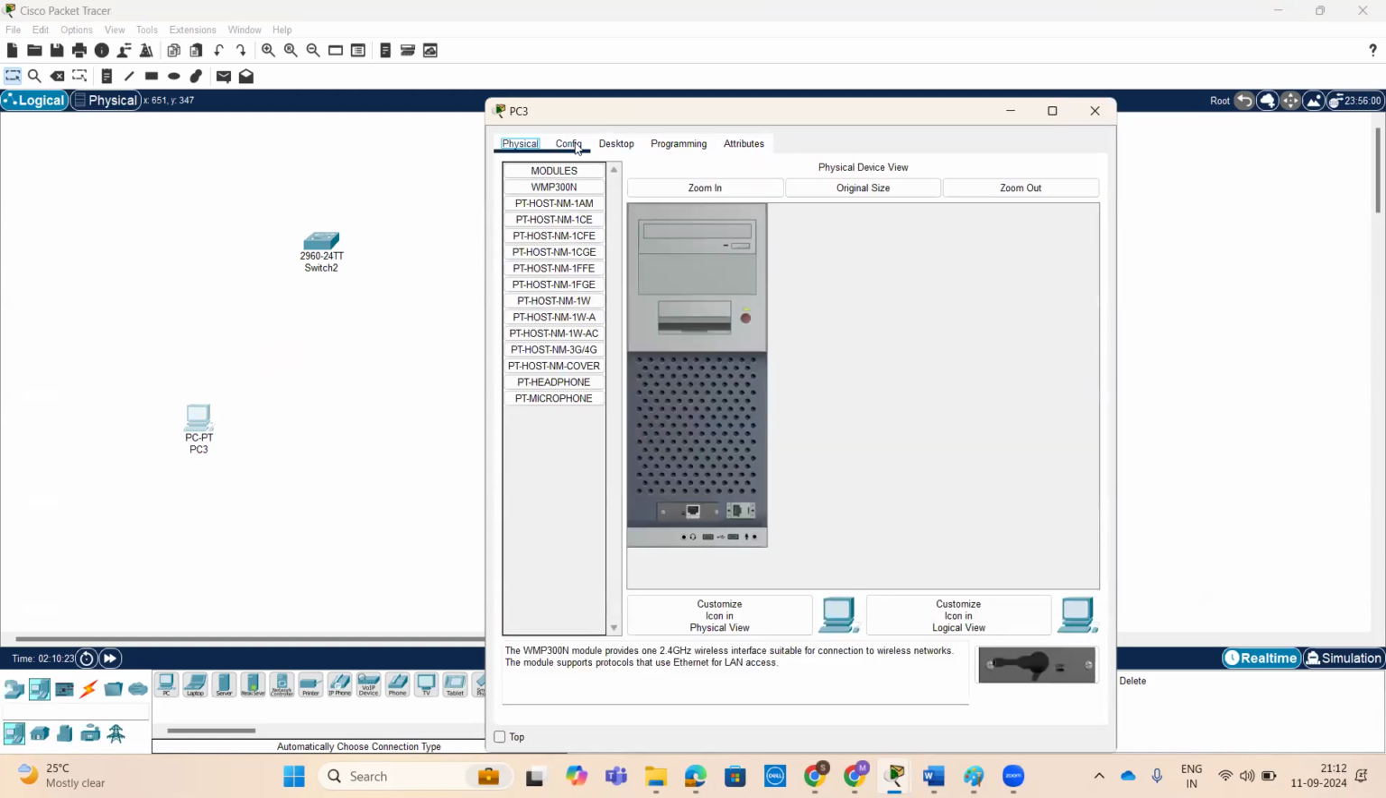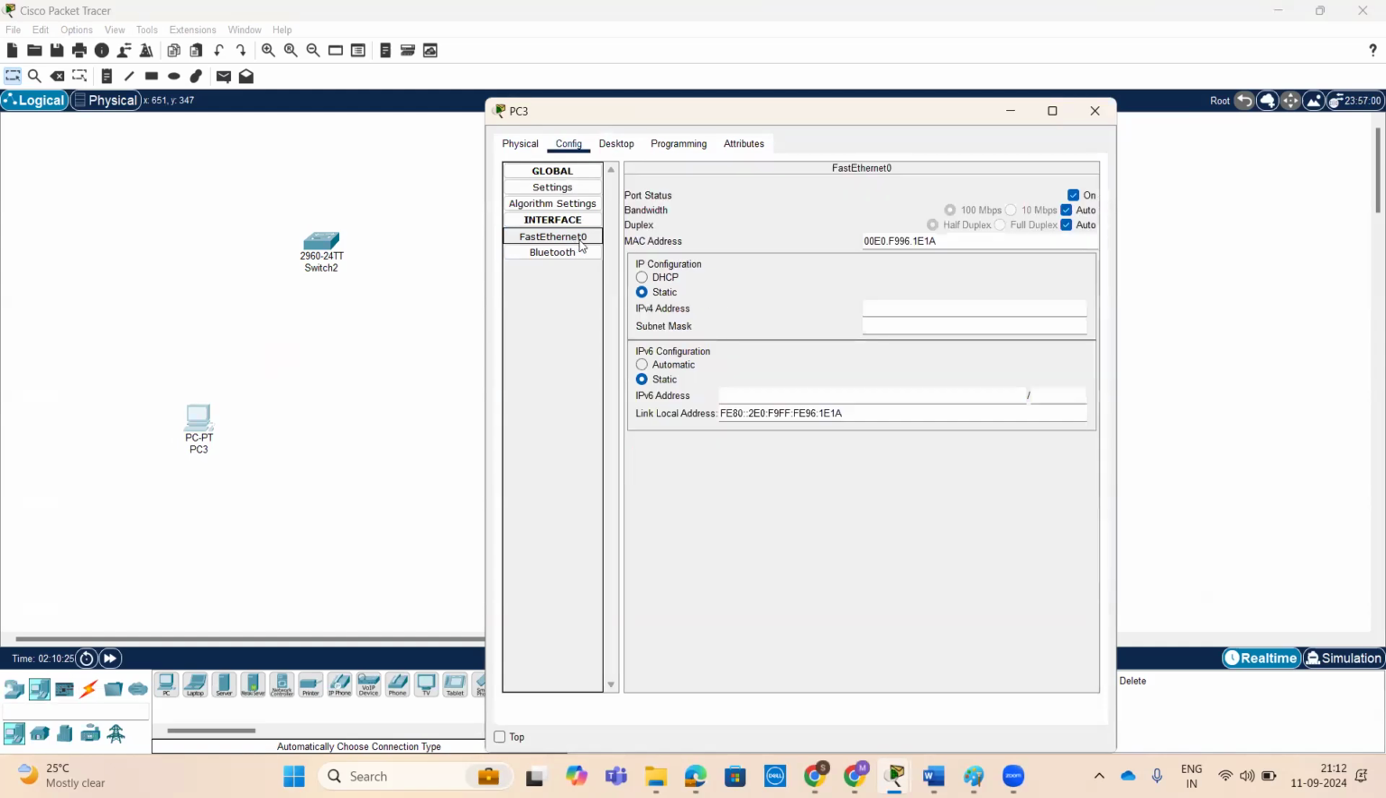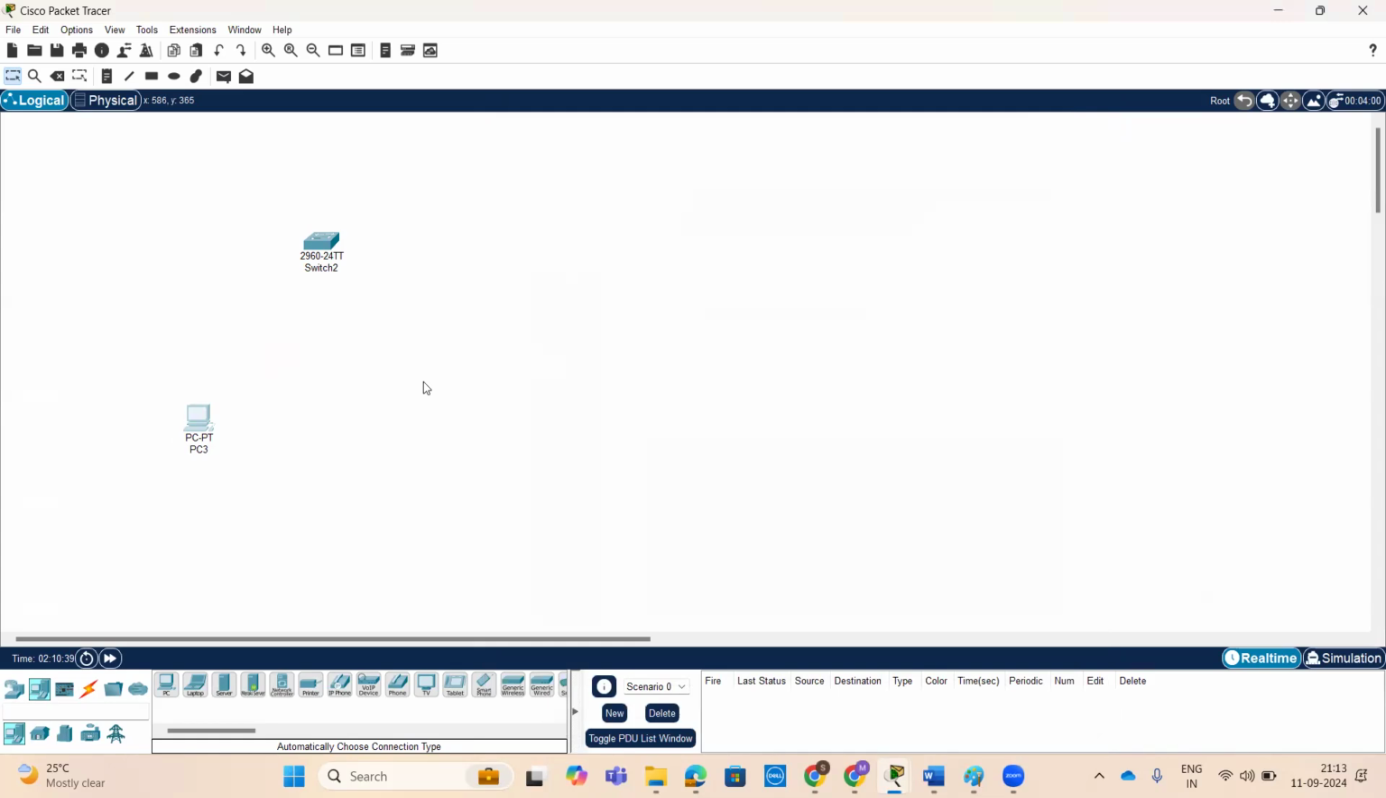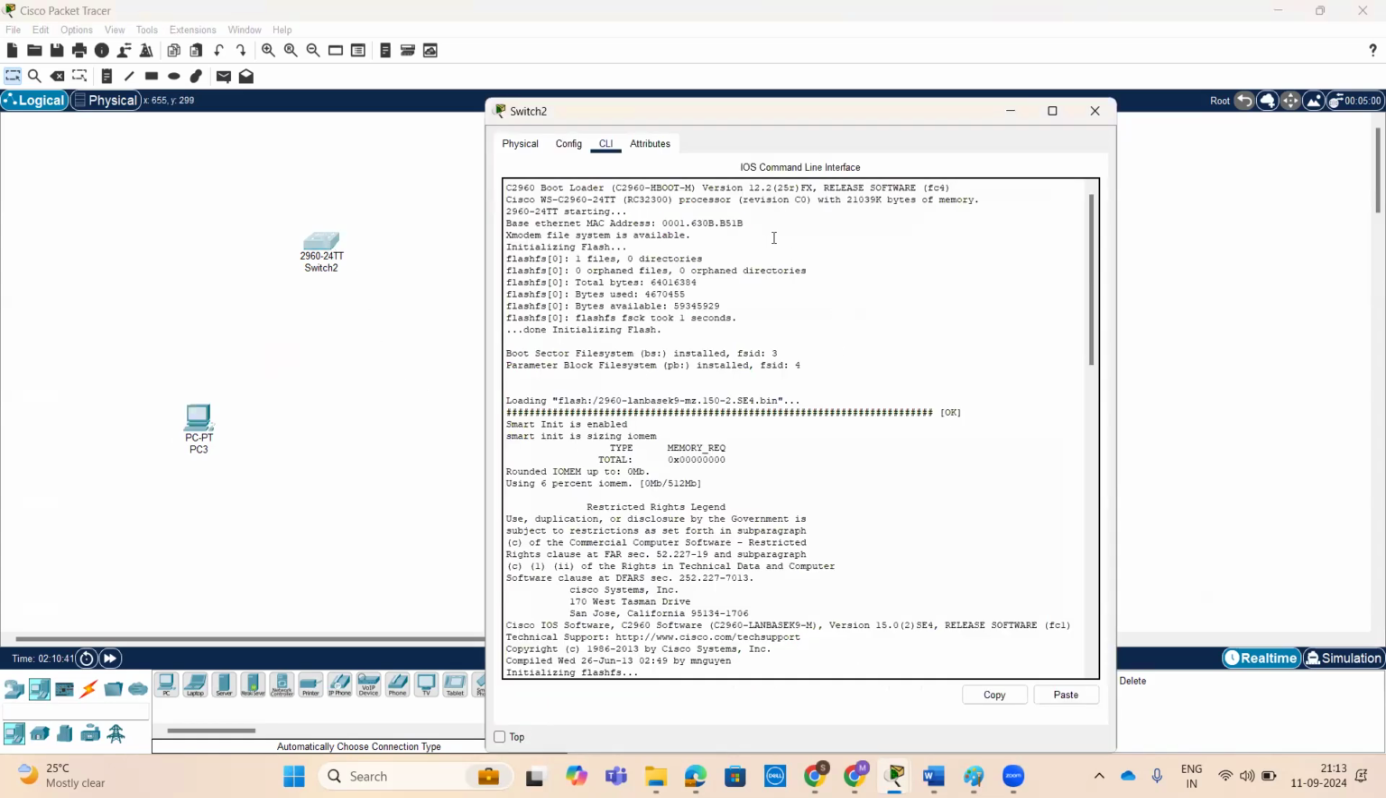In this physical tab, just click on this. If you want to change it, you can change it. Likewise, the IP address is also empty by default, nothing is there. Likewise. Understood?